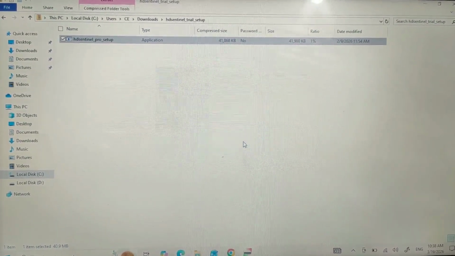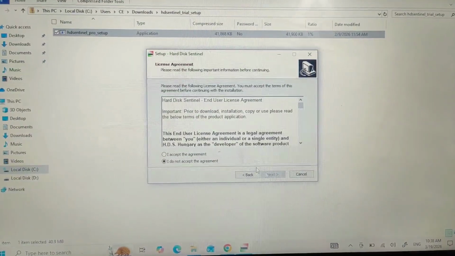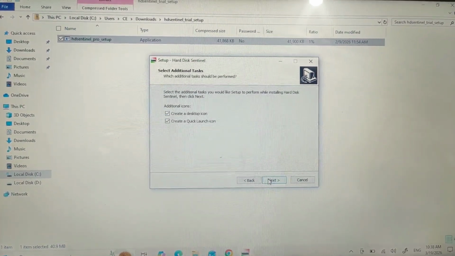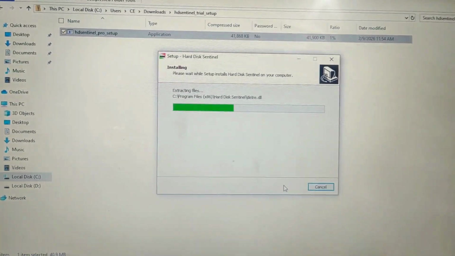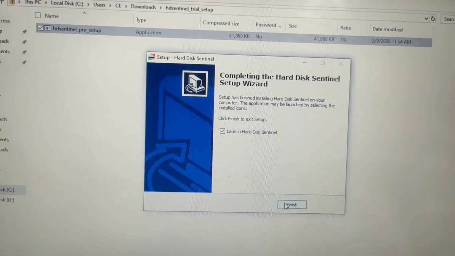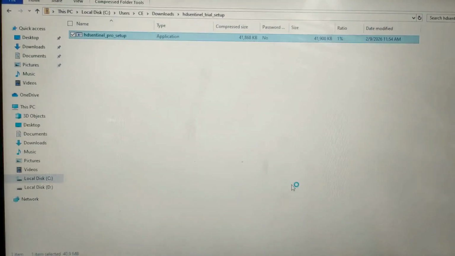This software shows detailed information about your disk health, including bad sectors, temperature, and performance status. It also shows your hard drive's temperature, health percentage, read and write speed, and even tells you the total storage capacity of your HDD or SSD.